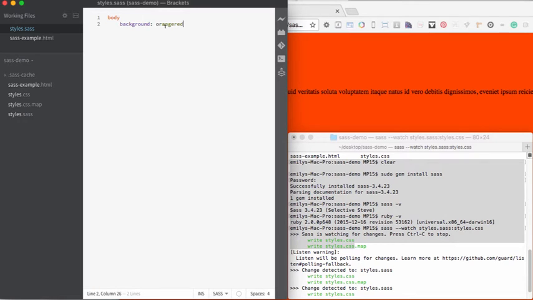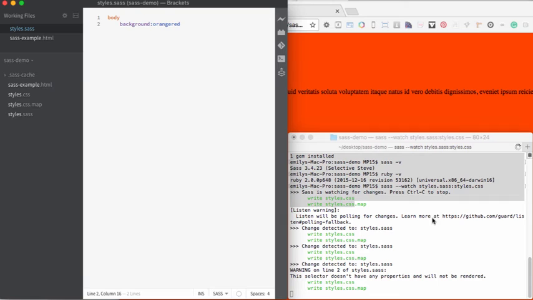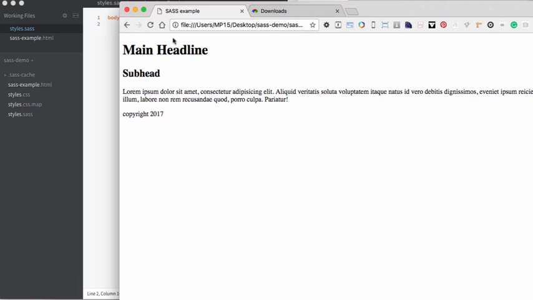And before I leave you on this lesson, I do want to point out that the spacing in SASS is really important. So normally with CSS, it doesn't matter if we have a space between the property and the value after the colon or not, but in SASS, that is going to be problematic. So if I make that change and I save my SASS file, you're going to see that down here, it lets me know that a change has been detected, and I also have a warning on line 2 of my SASS file. This selector doesn't have any properties and will not be rendered. And if I try to refresh my web page, you can see that the color no longer shows up.